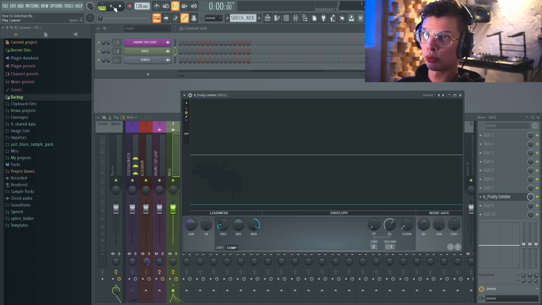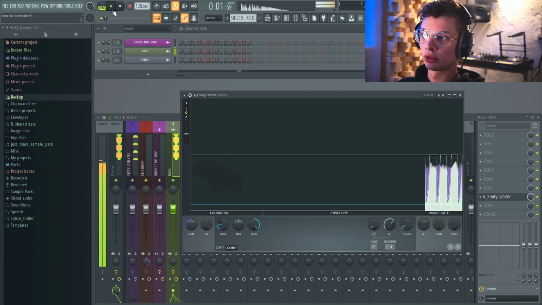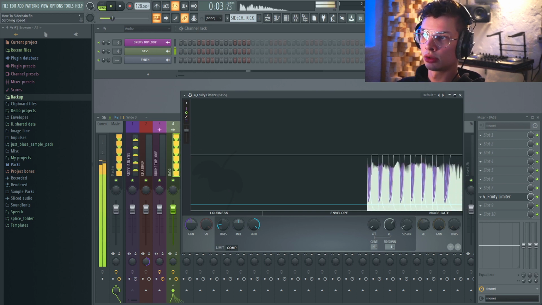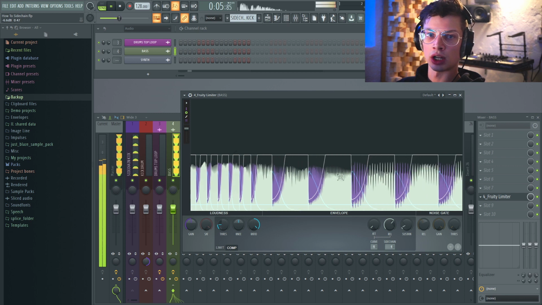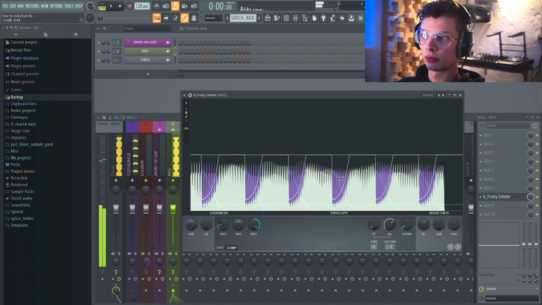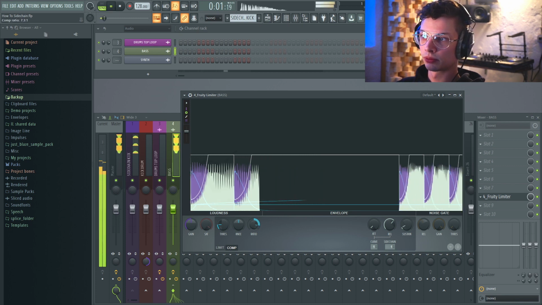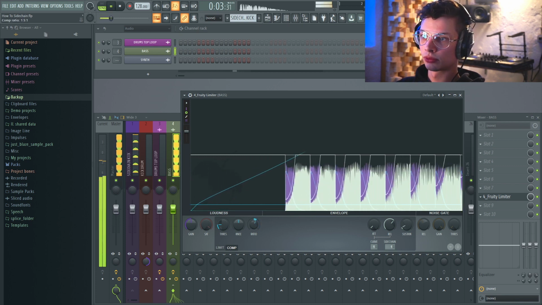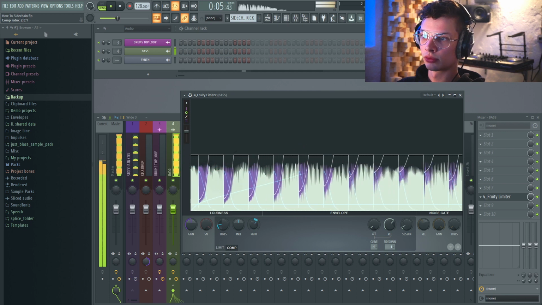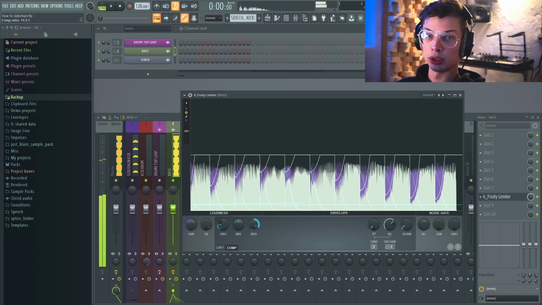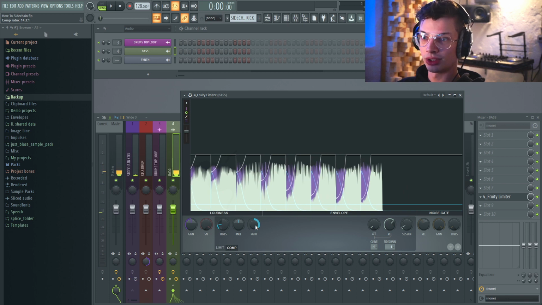Now go to song mode and listen to it. And now you can see every time our sidechain kick hits, the bass gets ducked away. Now you can start playing with the threshold and also the ratio. And you will immediately hear the difference.